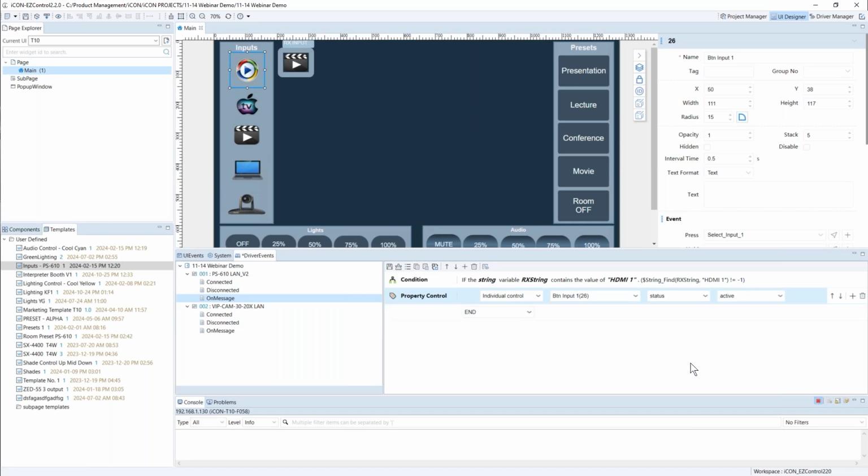status active. So that way, if either I press the button on the touch panel or I press the button on the switch, when the switch says, hey, I'm set to HDMI 1, this button is going to change to its active state to indicate to the user that that is the currently selected input.